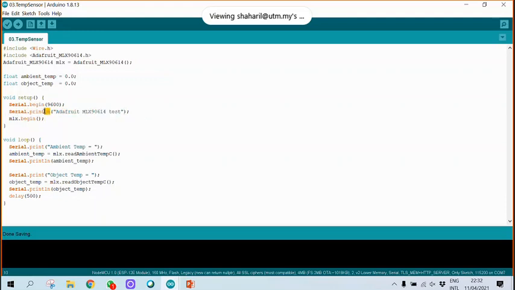So when you put the ln, that means after this word it will put a new line, \n. And then you need to call mli.begin, which is the first step to set up your sensor. After that you can call the function read ambient. It will give you the ambient temperature.